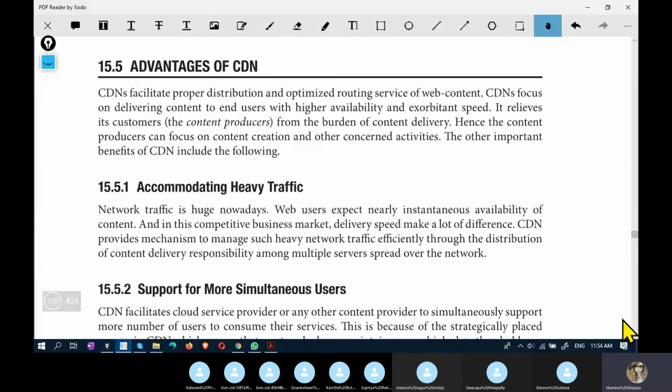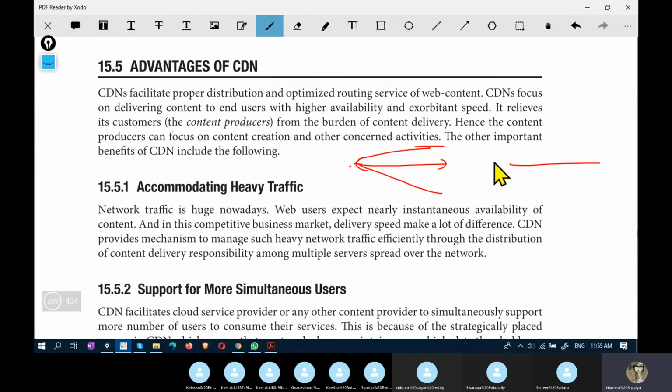What are the advantages of CDN? Accommodating heavy traffic. Obviously, if there is one single route, then traffic will be more here. If you have multiple ways to reach the same place, then you can divide the traffic. Support for more simultaneous users. Again, if there is only one server and a large number of users, then what happens? Again, all problems arise.